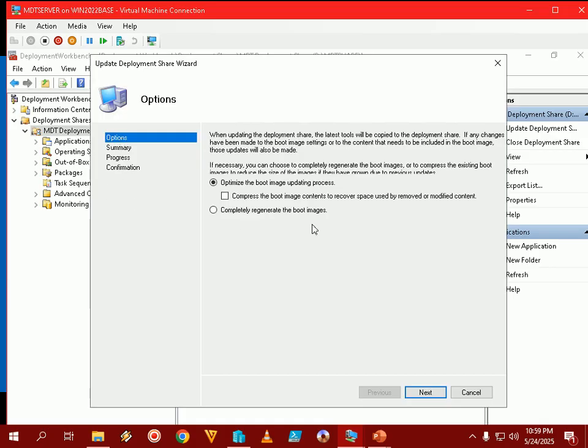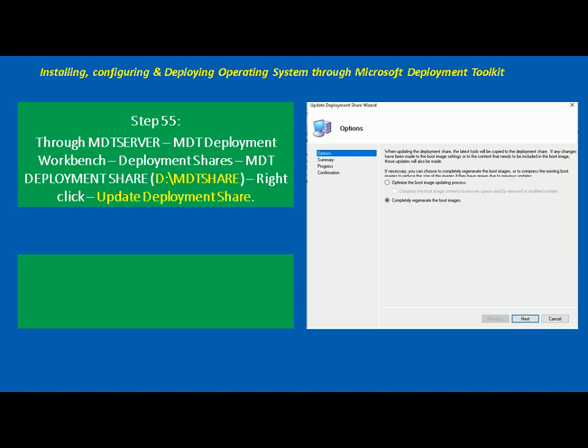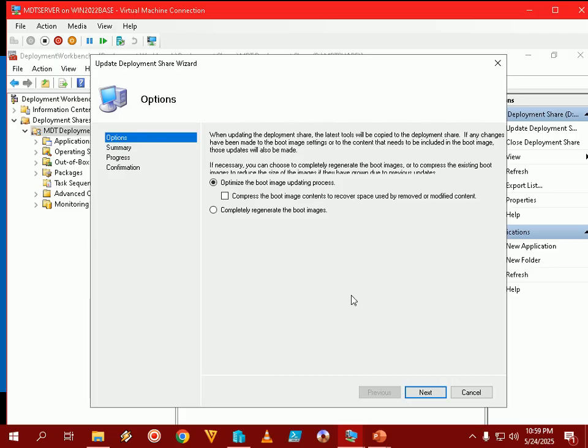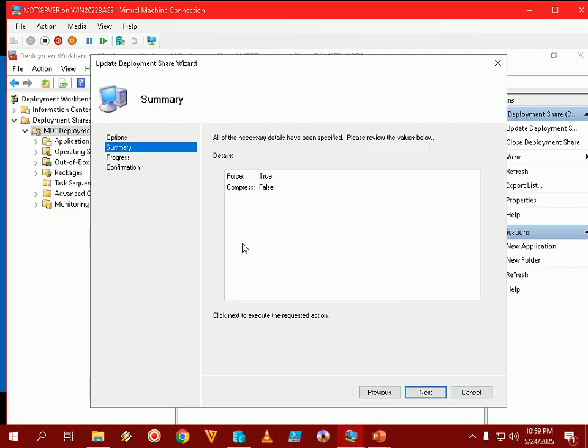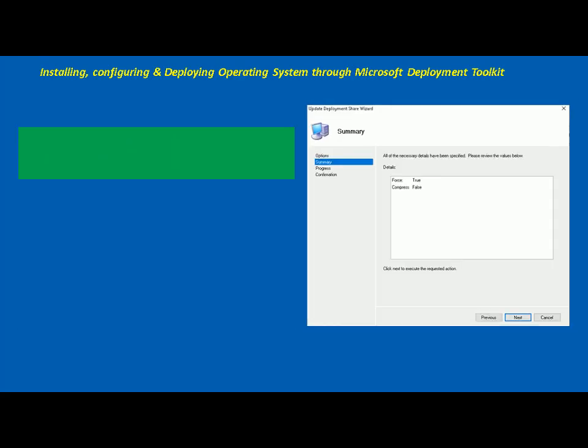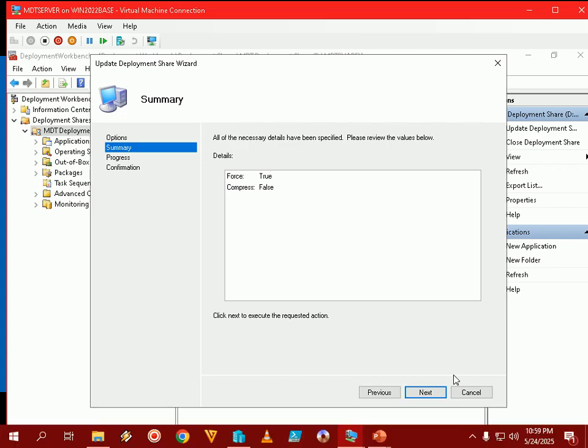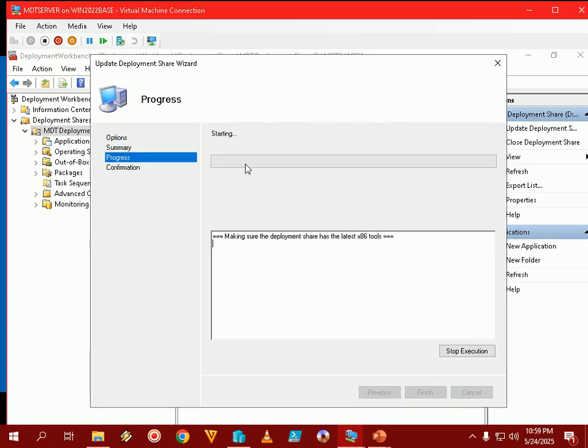Now it will walk you through some options. So let's go back and see what options we need to select. The first option we need to select is completely regenerate the boot images, and click on next. So in the next screen, verify the summary and click next. Now it will start to update our MDT shares.